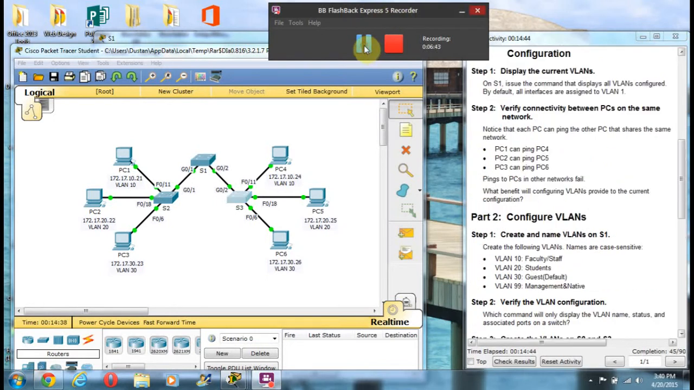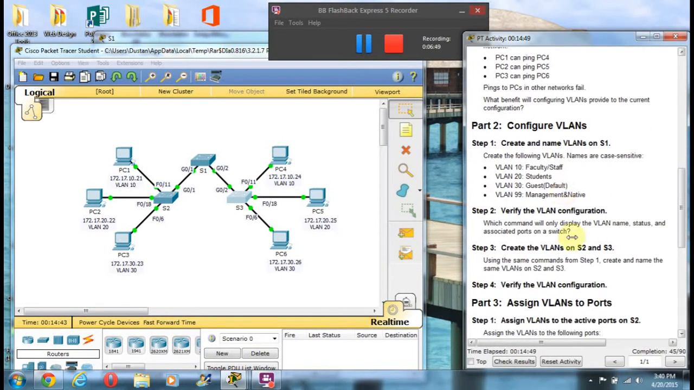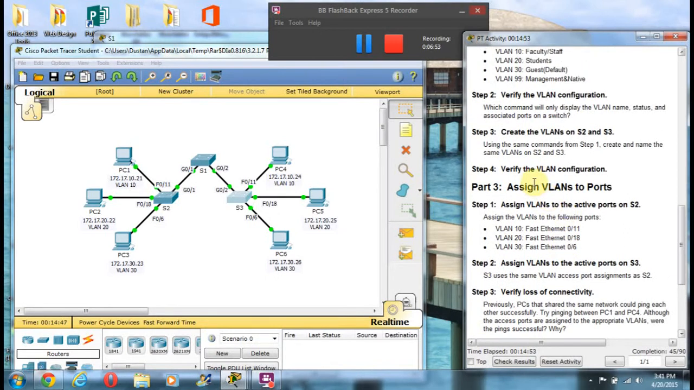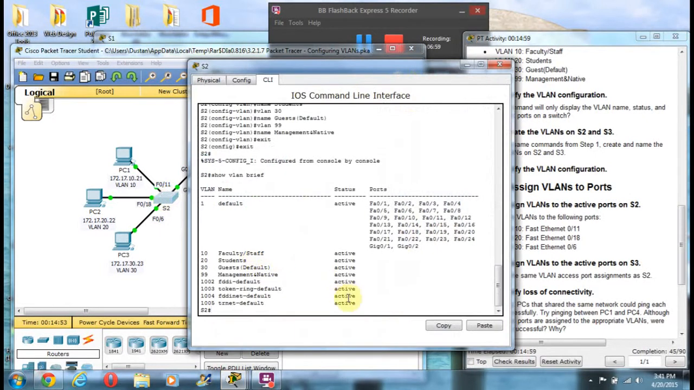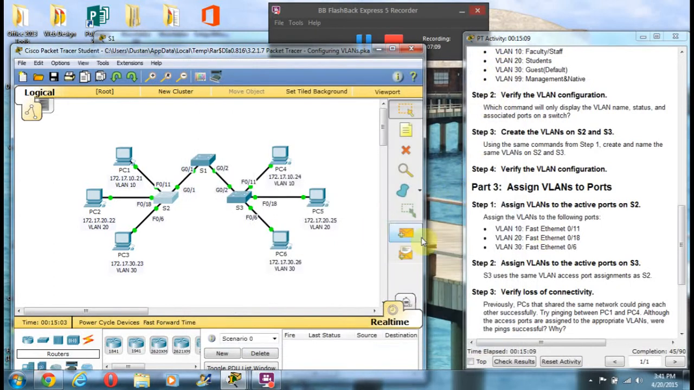So I will pause this and I will be right back. Alright, welcome back. I just got done configuring the switches and the PCs. Now we need to verify the VLAN configuration. So go back into Switch 2, where I did a show vlan brief. We have all the ports right here. Here's the default, the Faculty name, that's configured. Here's all the commands I did. I did the same thing in Switch 3 also.